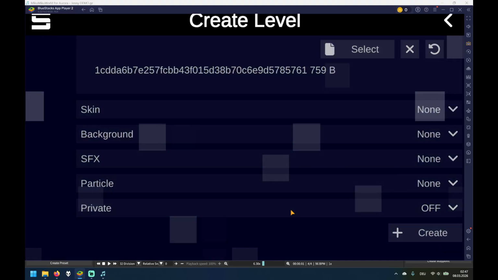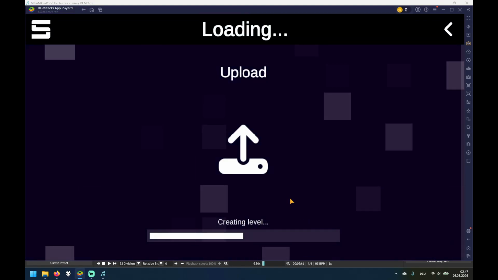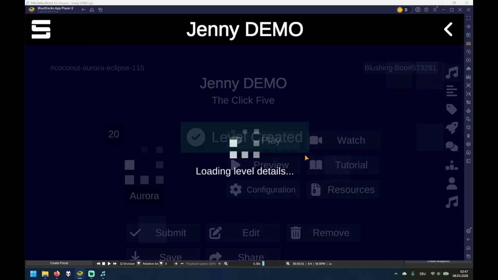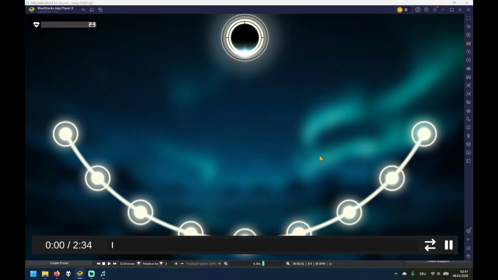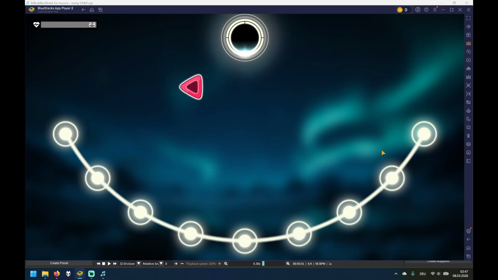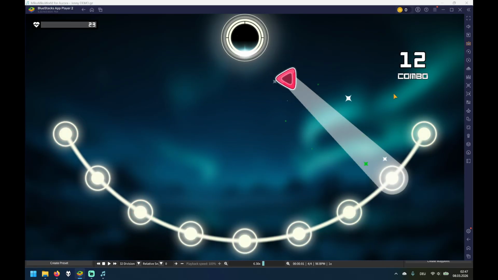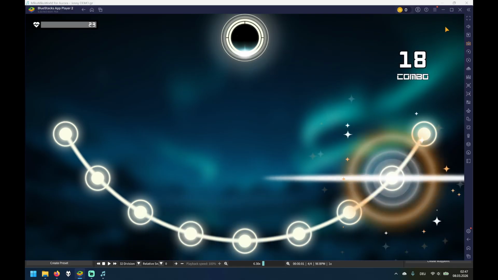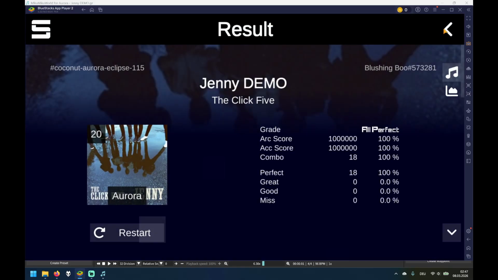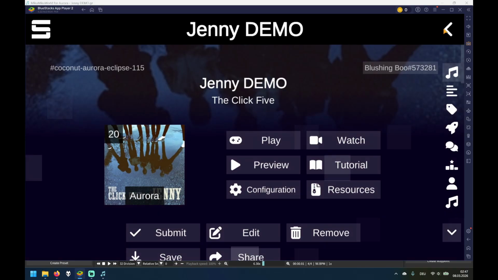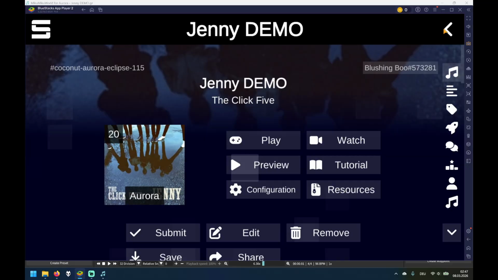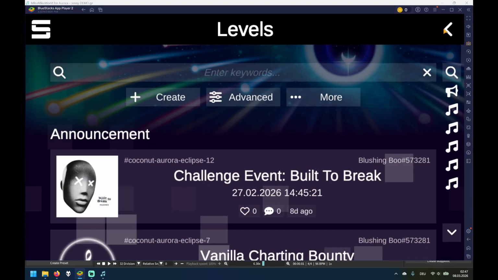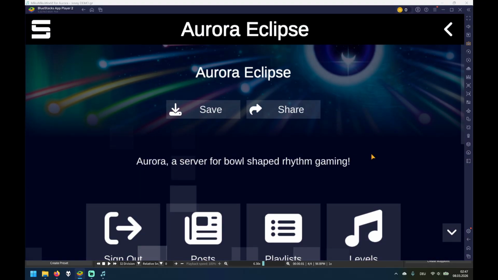So I'm just going to create the level real quick, and then you can basically just immediately move on to use watch mode to preview your chart in autoplay. So yeah, there we go. You can see the notes playing, and that's basically all you need to work on your PC. You can play test it if you want and do whatever else is necessary. But yeah, that concludes this portion of the tutorial.